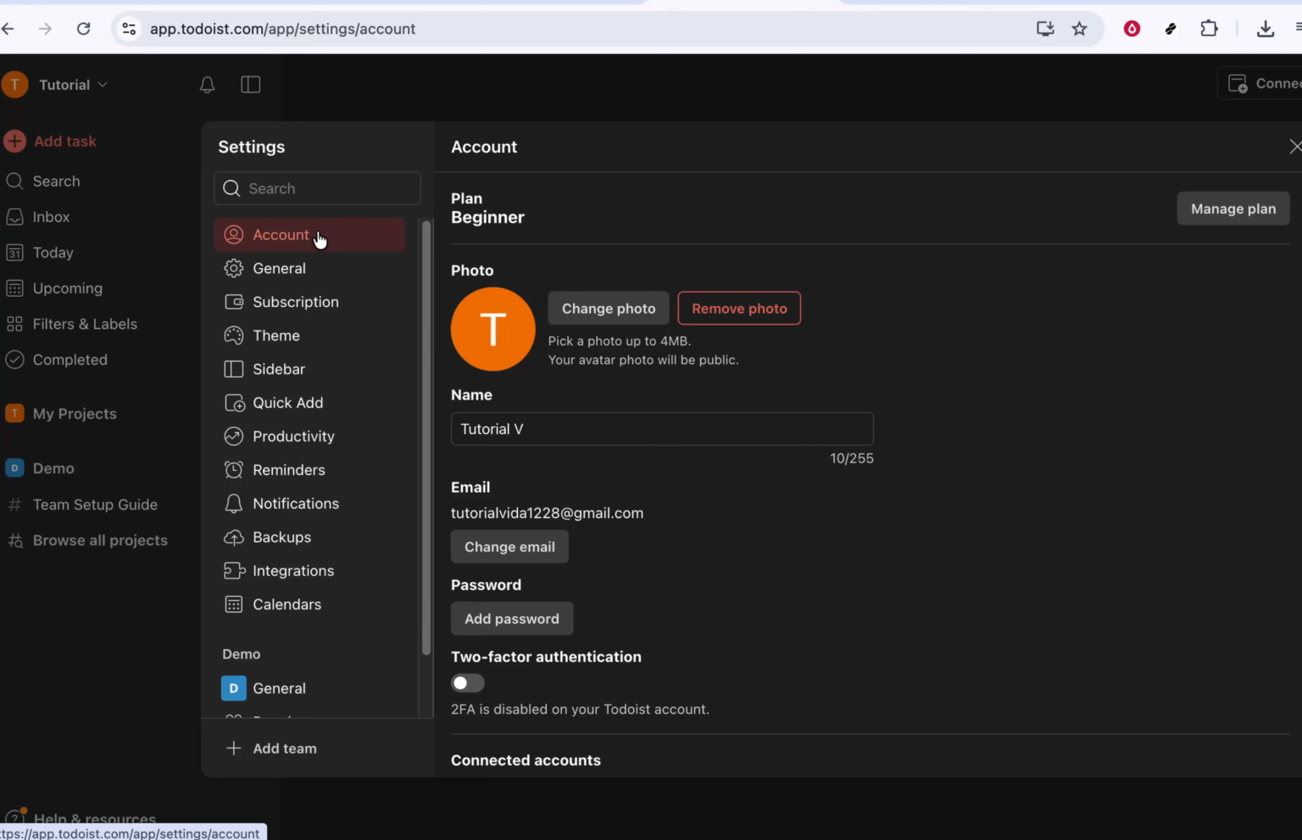Within the Account section, look for the setting called Two-Factor Authentication. You should see a simple toggle or switch next to it. To turn it on, click on that toggle so it moves to the on position. When you do this, Todoist may walk you through a short setup process.